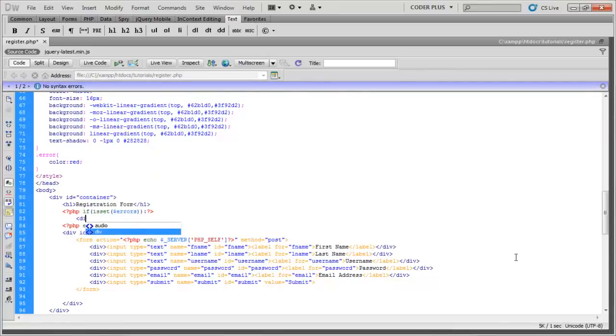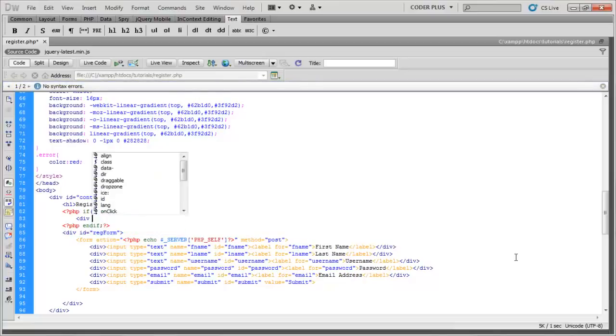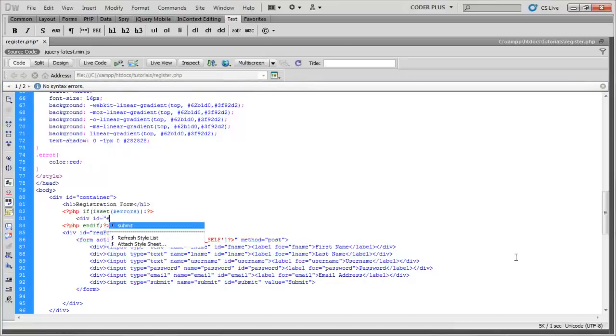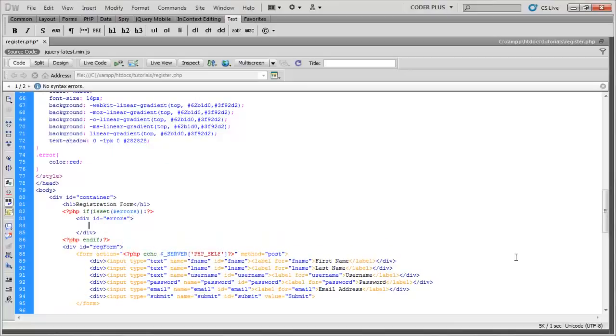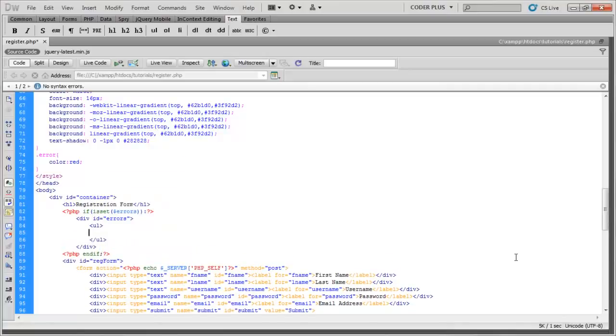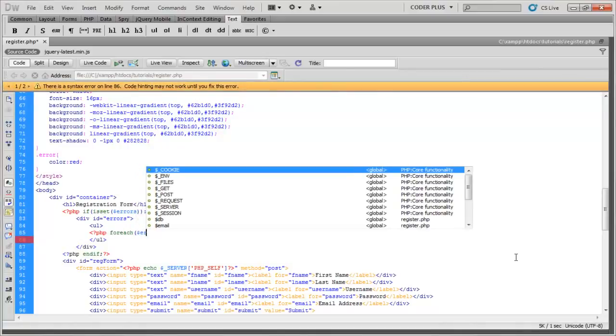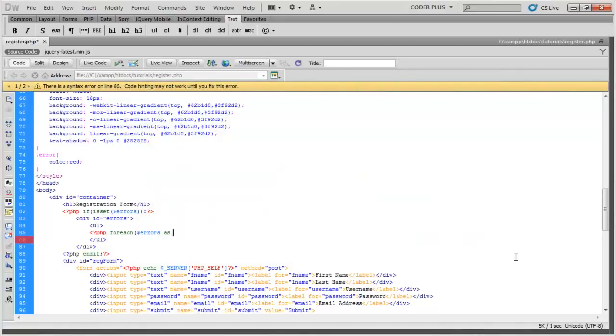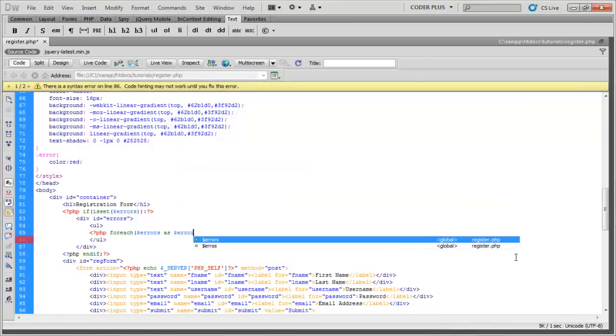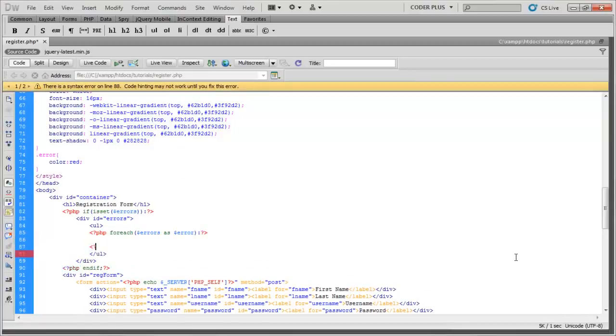a div. And we give this an ID of errors. And then we can just do a simple unordered list. And then right in here, do a foreach loop. We can loop through the errors as error. Okay, and the endforeach.